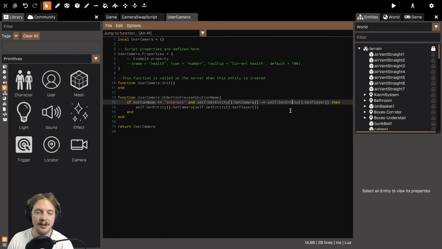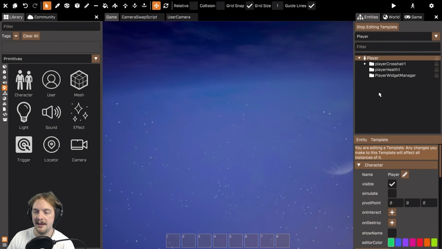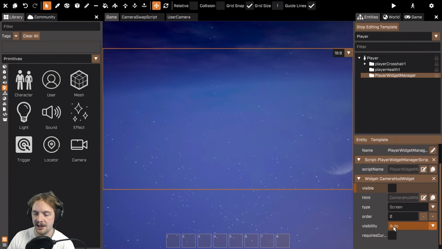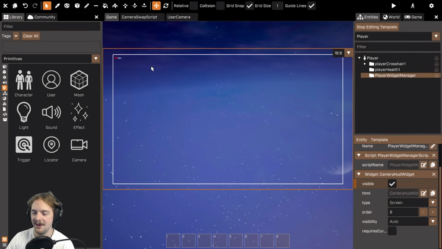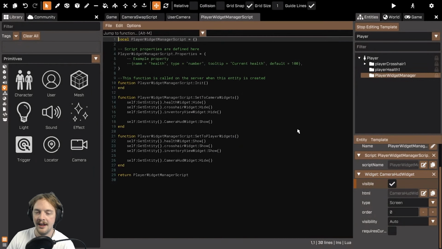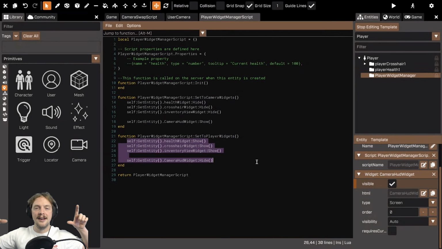Some cool extensions you can do with this is something like I've attached with my player. If I go to my player template, I've attached a widget which essentially will display like a camera UI when you log into the camera. In this widget manager, you can see that I'm turning off the health, crosshair, and inventory view, and I'm showing the camera HUD widget when I do set to camera widgets. And when I run this function, I can swap it. So I can essentially swap between a player HUD and a camera HUD.